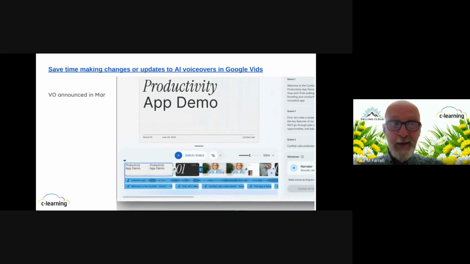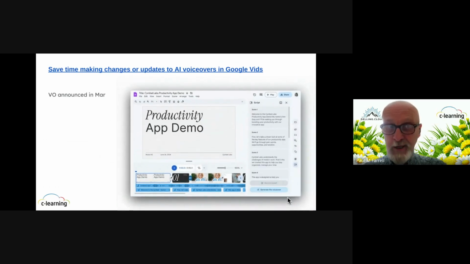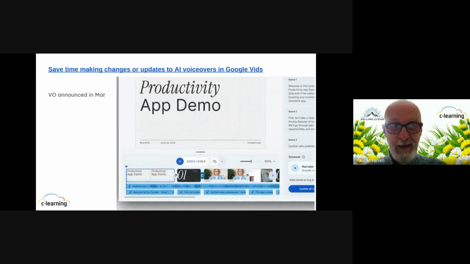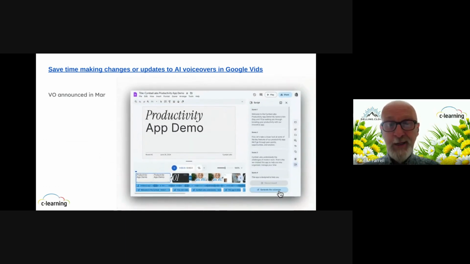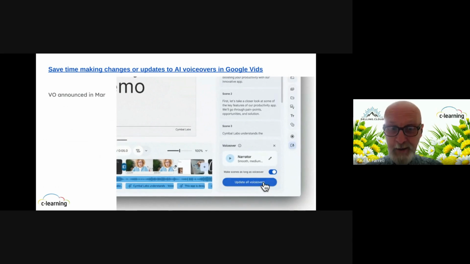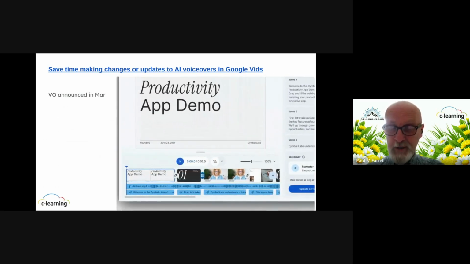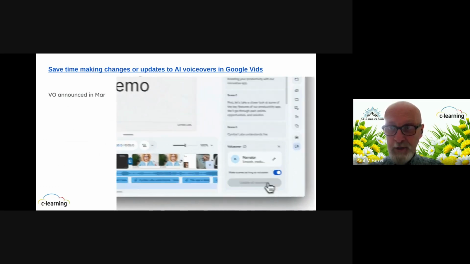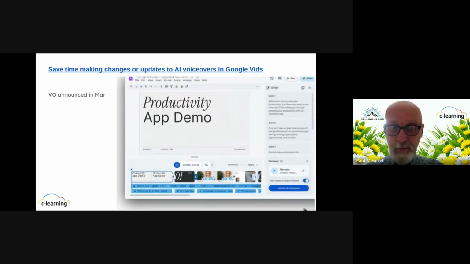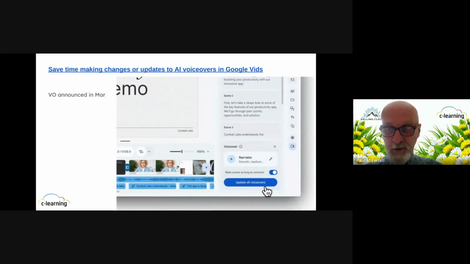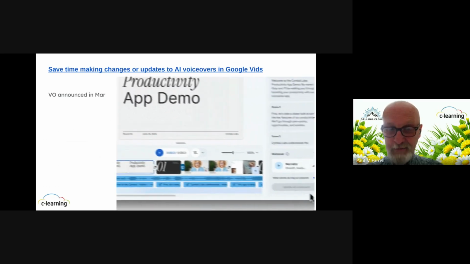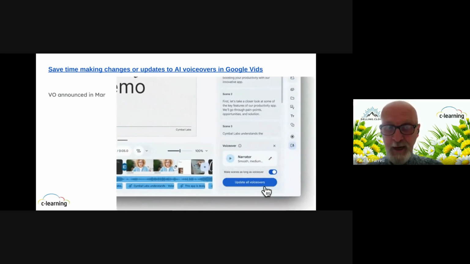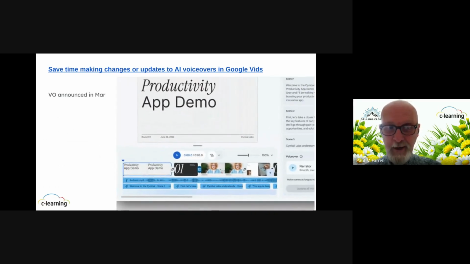So you can save time now with updates on the voiceovers in Google Vids. They announced the voiceovers in March. If you make changes to the video, it will update your voiceovers. So if you crop a piece of video, it will then crop the voiceover to match it. If you're importing voices into it, it doesn't do those bits, but the bits it's generated itself will crop them so that they match the new length of the new video clip that you put in there.